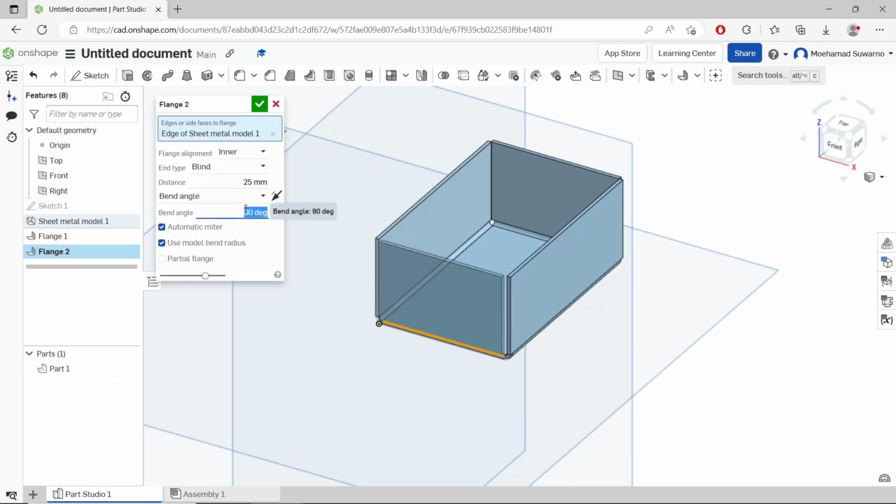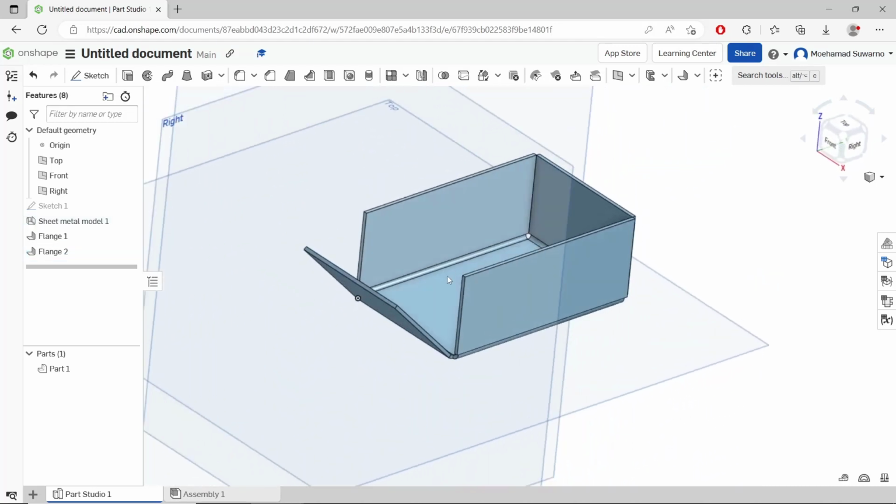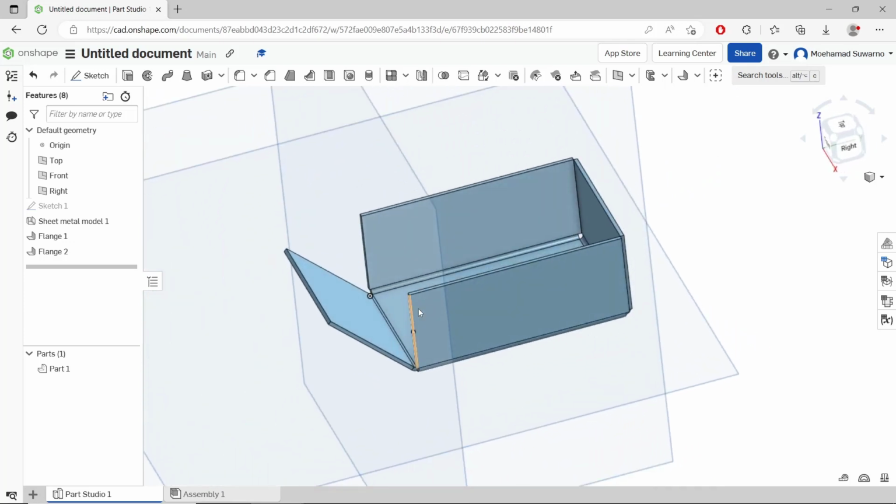And you can set the bend angle like 45 degrees. This is for distance, like we set it to 30 for distance. Click OK again to apply. This is for the flange. And the other we can also use is the hem.